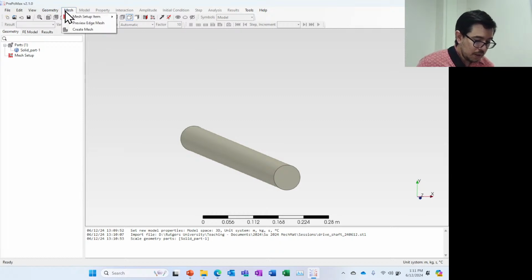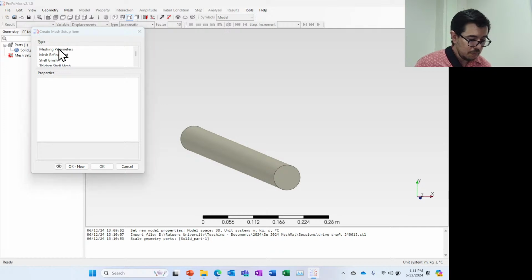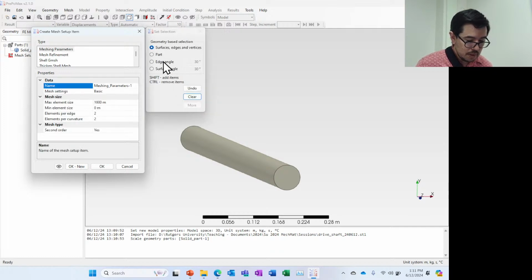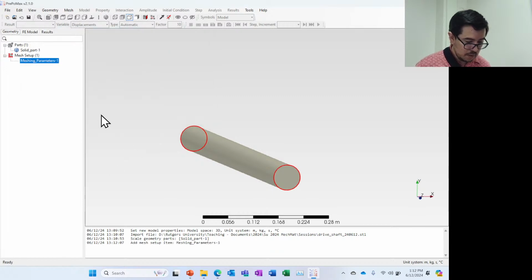So what's next? We can look at our mesh setup, and we're going to click on Meshing Parameters, and we can click on the part, and let's try this. I hope this won't kill things. Well, we'll start big and then we'll work our way down. Okay, so we go to Mesh, Create Mesh.